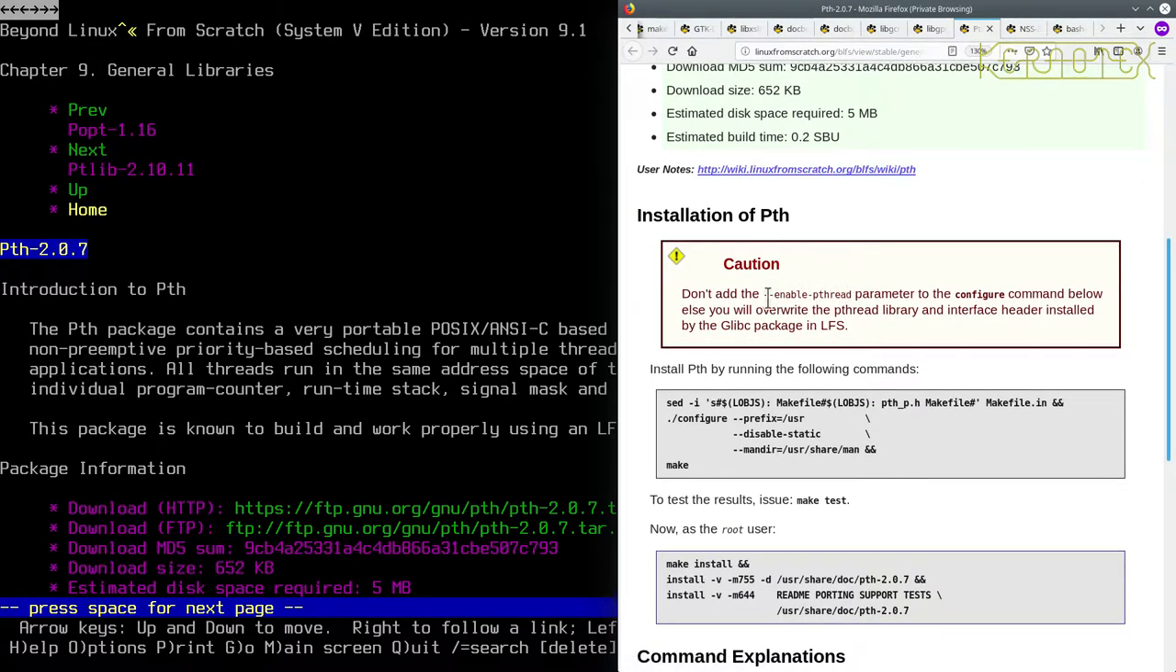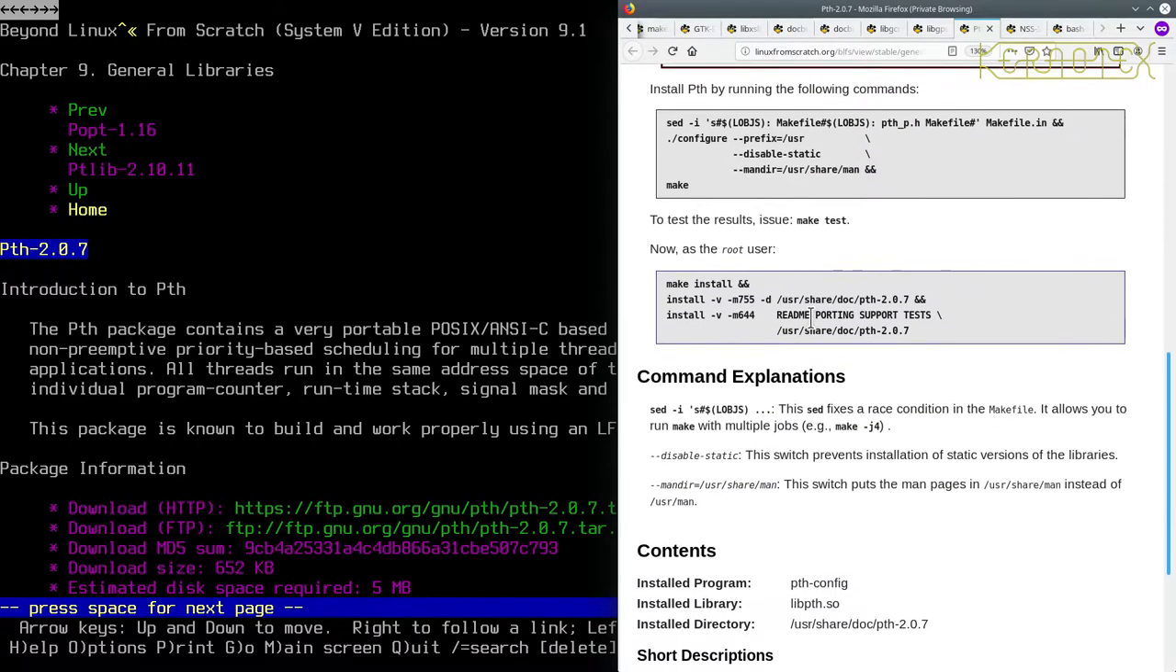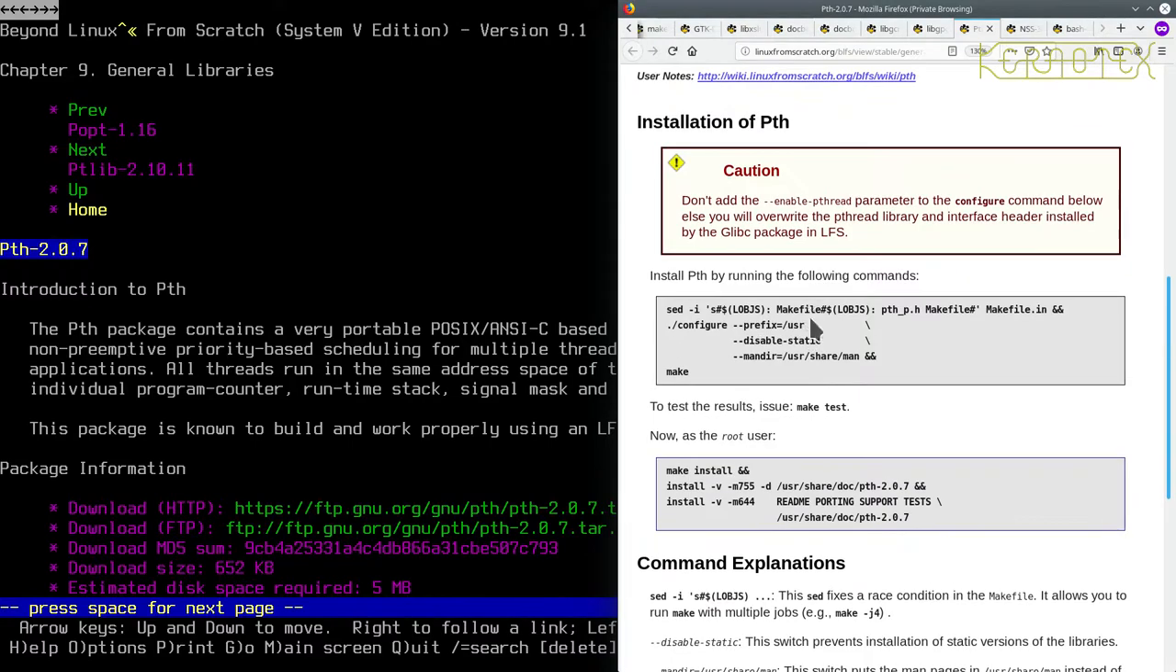There's a warning there about don't enable the pthread parameter to the config command below, else you'll overwrite the pthread library and interface header installed by the glibc package in LFS. So I suppose that's in case, of course it's something you can do on every build, is just to run the config command with help and see what other options there are. You don't have to stick to what they've done in the book, but I will for purposes of this video.